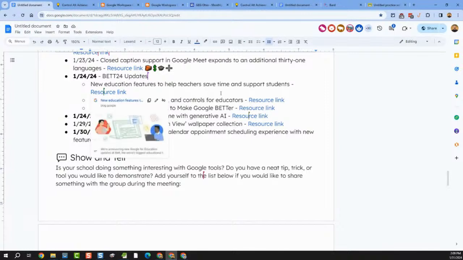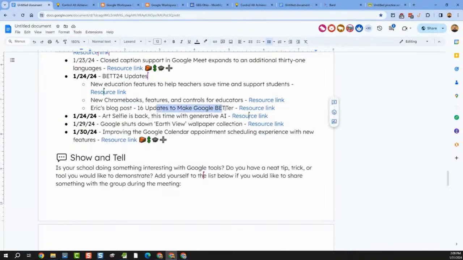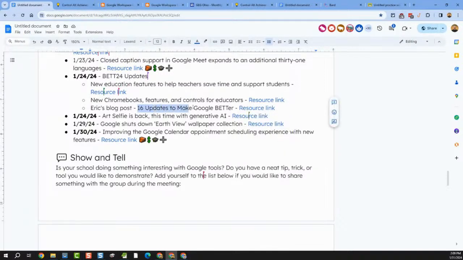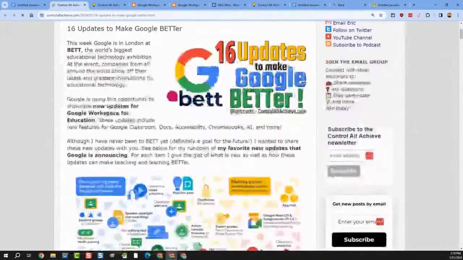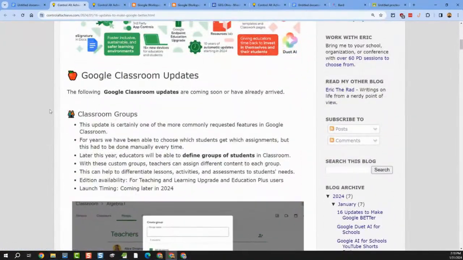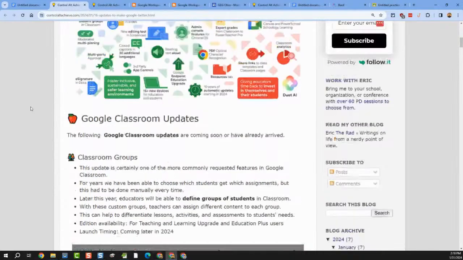There are 2 blog posts if you want to look at from Google. And then I did my typical wrap-up BETT post. I did one last year, did the exact same thing again this year. If it's helpful for you to see it all in one simple place, feel free to click on my post, 16 updates to make Google better. Obviously, a play on words with the BETT conference and making Google better. Again, I will not go through all 16 of these. You can go into any of these that you want to look at a little closer, but I'll just mention a few that caught my eye.